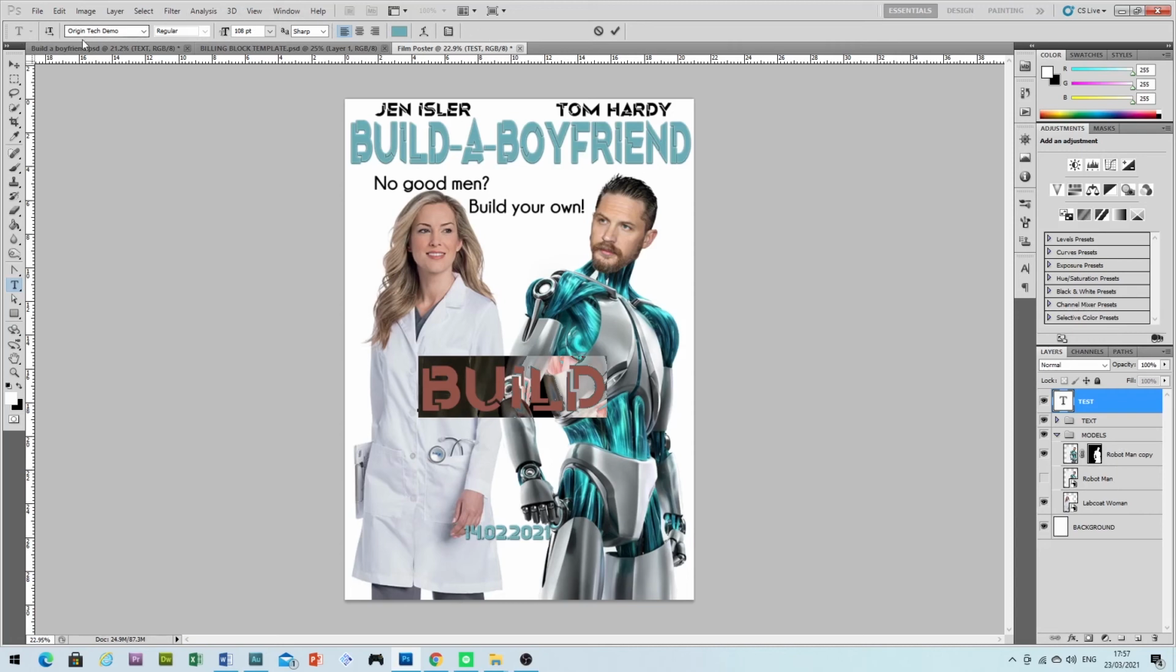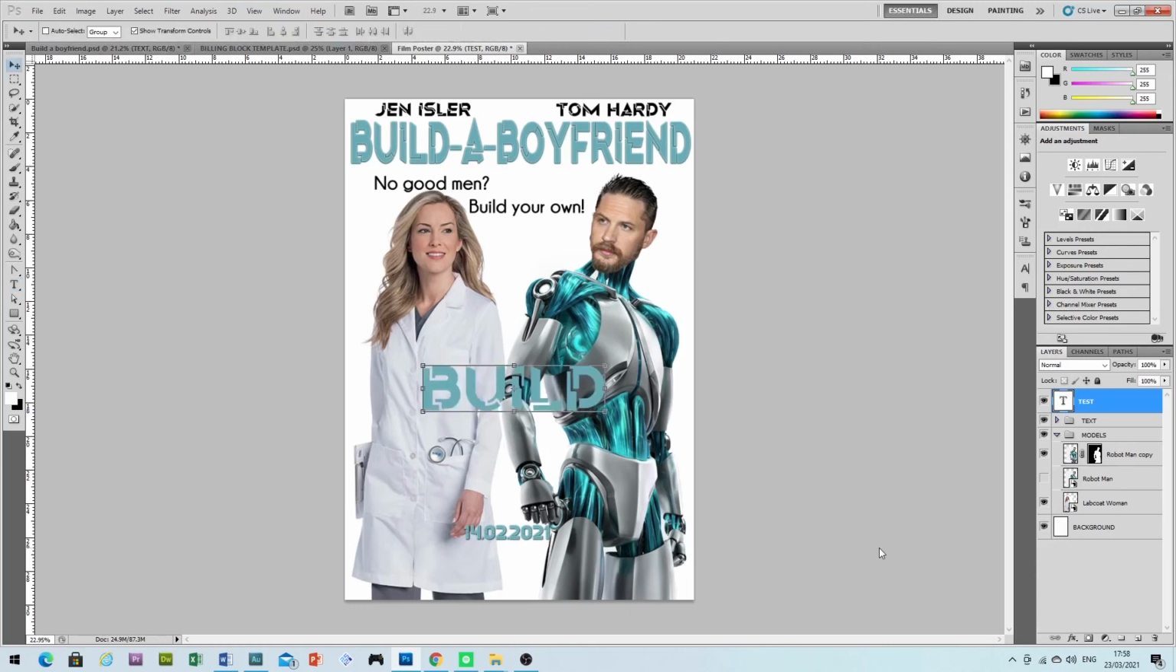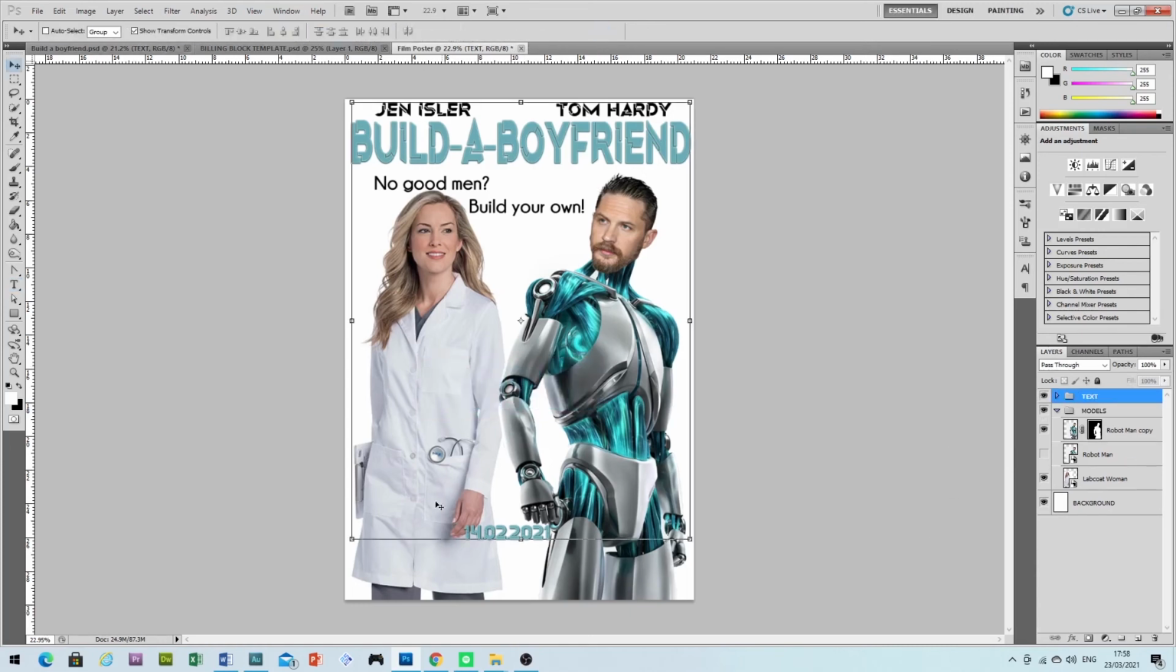This is where all of your tool settings are going to be, is this top layer. Tools down the left, tool settings at the top. So for text, that's really useful. So we've got our main text in there now.